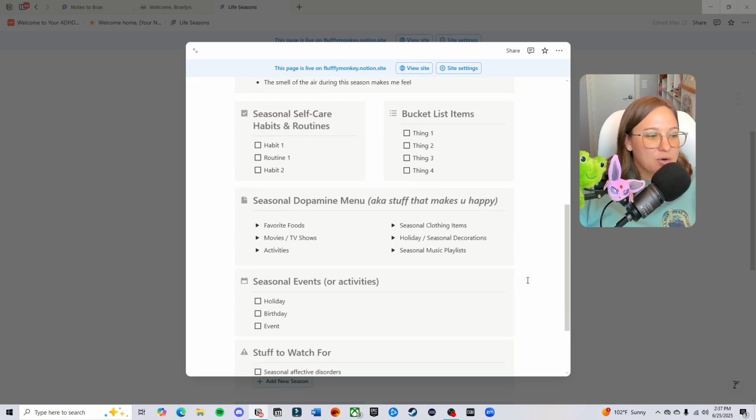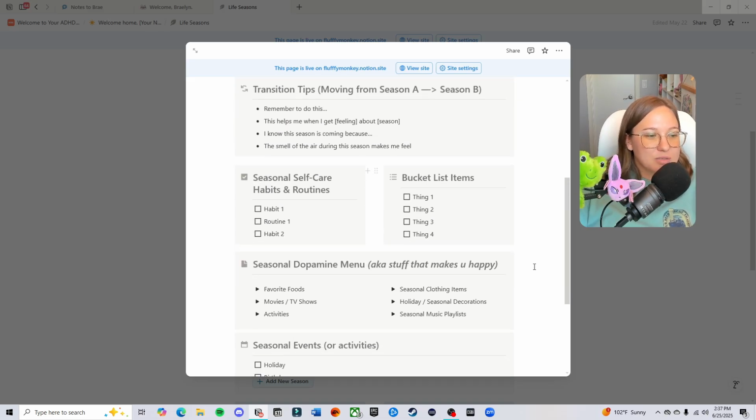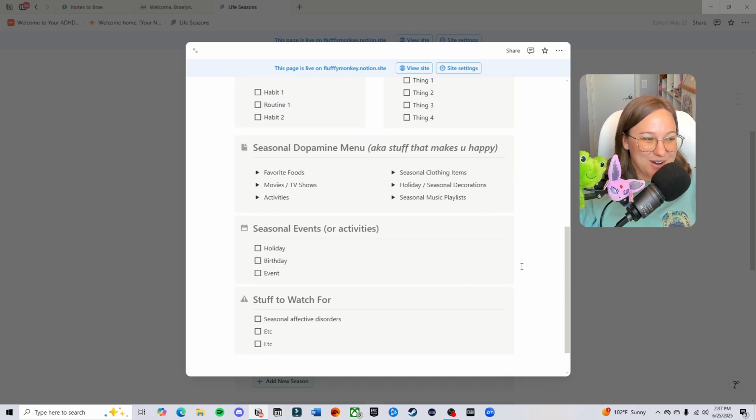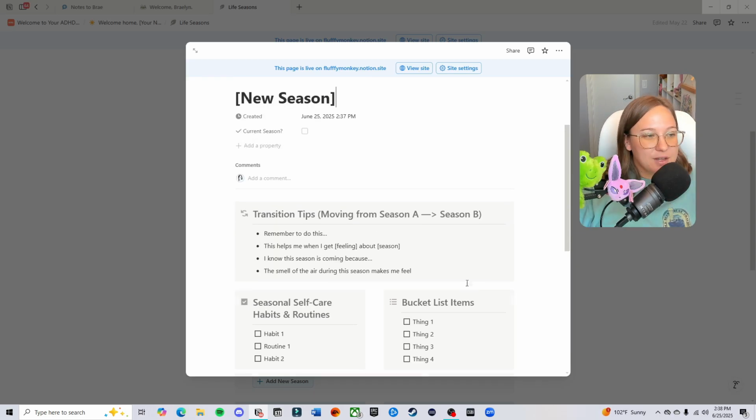So I just wanted a home base for when Christmas comes around: these are the things I like to eat. These are the things I like to do. These are the things I like to wear. These are the things I like to smell. Basically all of the sensory activities for a holiday. And then also what to watch for. Like if you need to make sure that you bring your sad lamp out because, you know, winter's coming, you have that reminder.